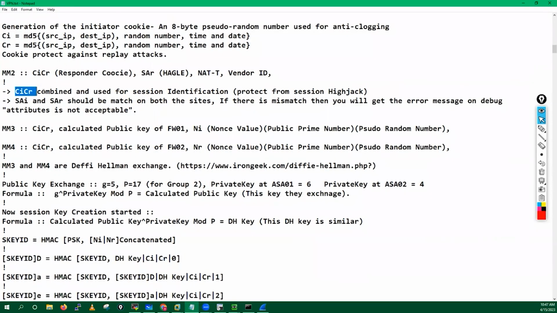Always remember, CI and CR combined are used for session identification, to protect from session hijacking attacks. SAI, which is your security association or your Haggle information from the initiator, or your phase 1 policies from the initiator, and SAR, which is the security association from the responder, or your phase 1 policies from the responder, should be matched on both sides. If there is a mismatch, then you will get an error message in the debug like attribute is not acceptable. This particular message you will get.